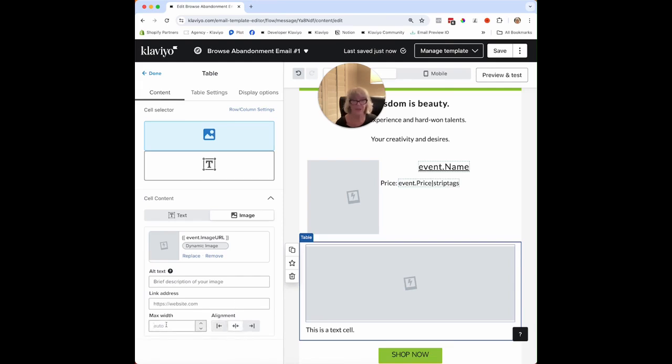And I don't know if we want the image full width. Full width is maybe going to be too overwhelming. I would start with something like 350 pixels wide. And then we're going to leave the link address because we're going to copy over the dynamic variable for that so that it goes back to the URL that matches the product image. But in the alt text, we could say something like, take another look, which is what I use for the button copy.